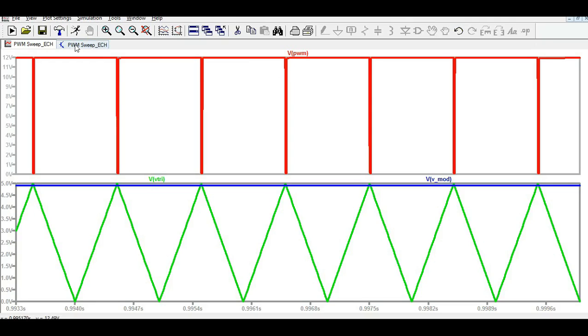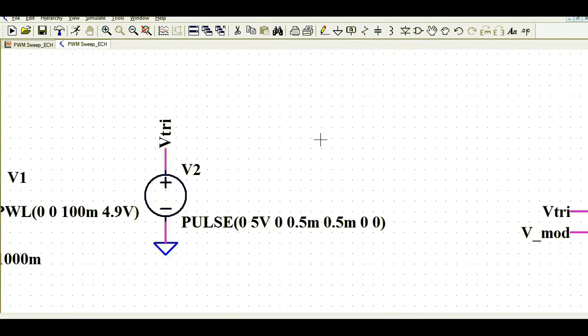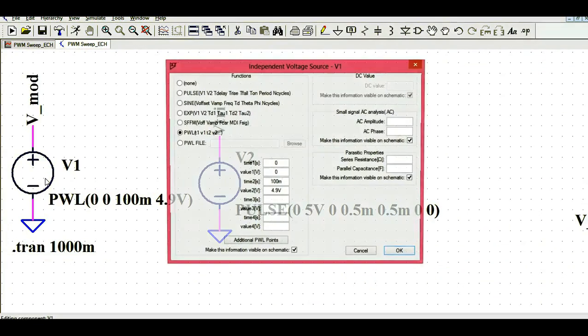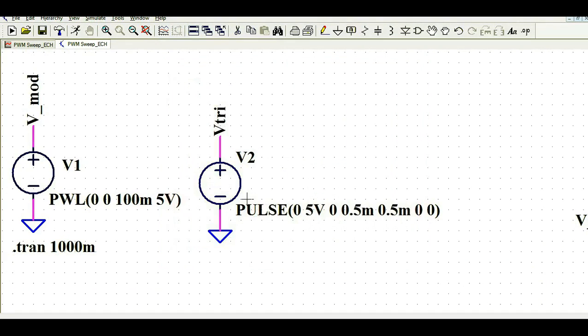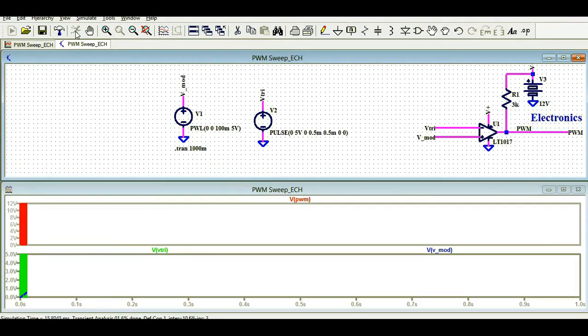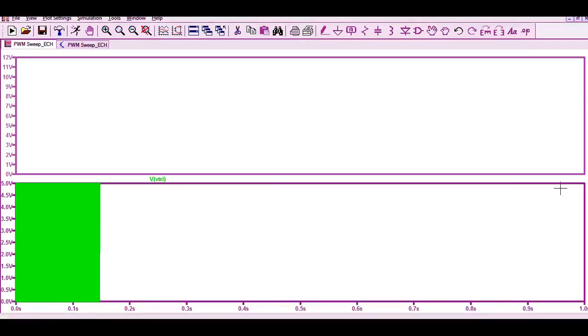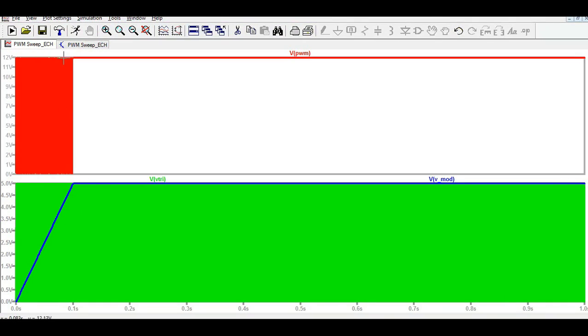In order to get the 100% duty cycle, what you need to change here is, in place of 4.99 volt, you can use 5 volt. So let me use 5 volt, run the simulation again and show you. What you see here is, after some period of time, you get your 100% duty cycle. That means you have pure DC at the output.